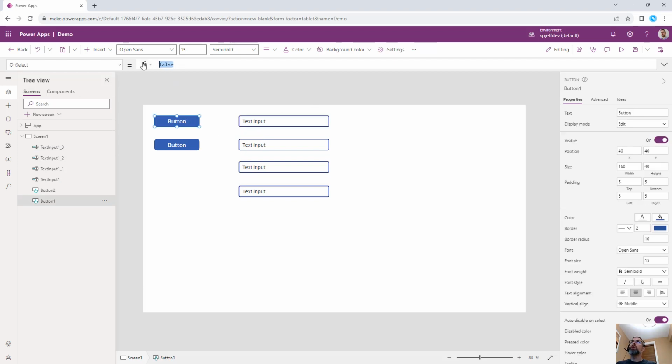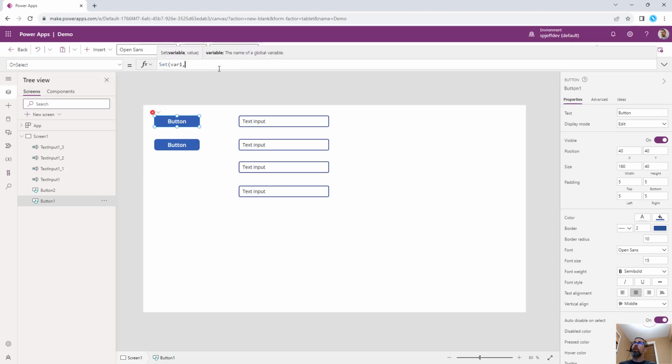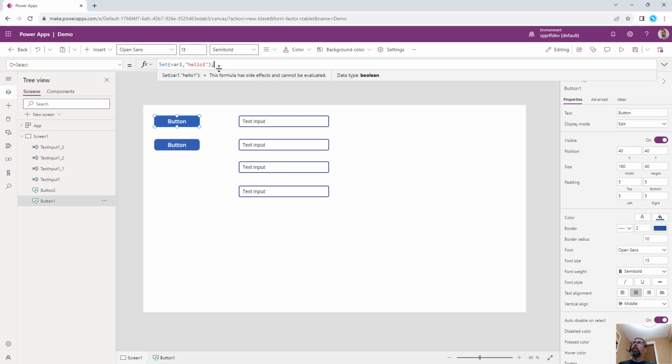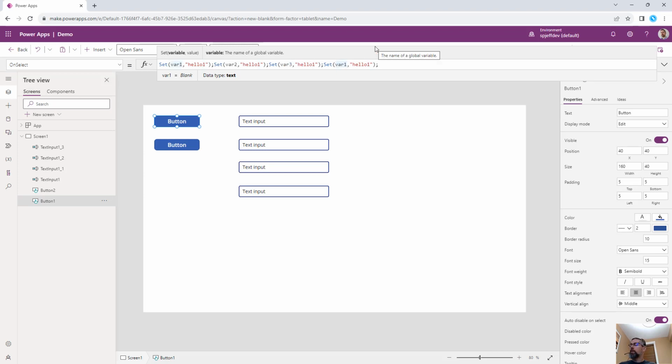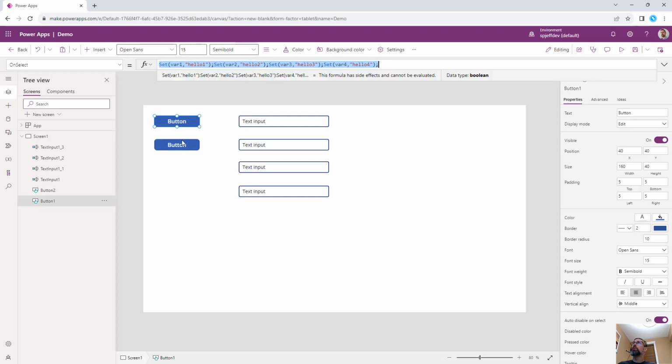So if we have button one, which is on select, we can say Set var one, hello one, something like this. But maybe that expands and there's a lot of different things happening and there's repetition, because this same series of steps needs to be used in a different part of the application. So if we have a formula that's kind of lengthy like that for button one, and maybe button two is executing those same things plus extra.